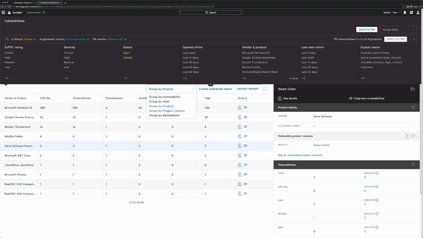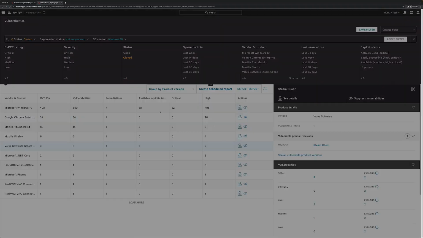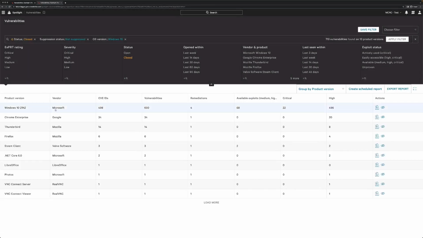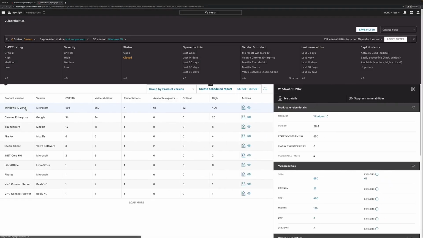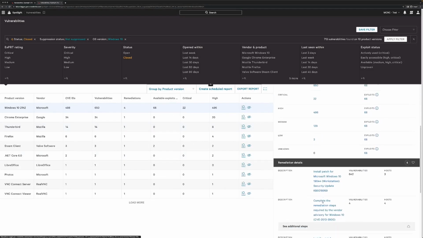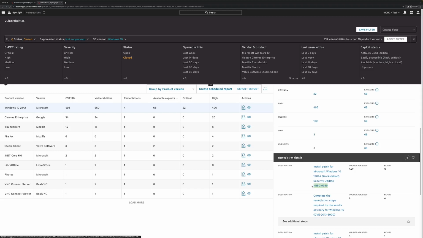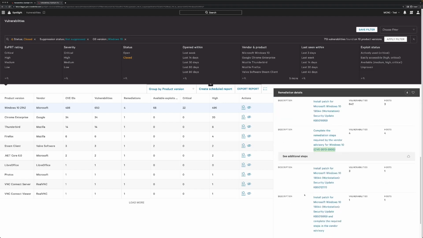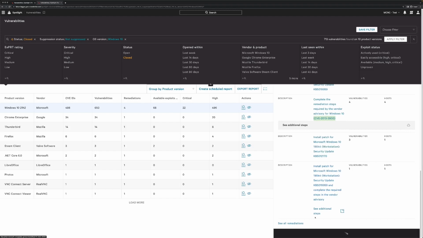Let's go a little bit more specific, though, because this is just saying, Windows is vulnerable. If you click product version, you get a little bit more information. So now we know that it's our Windows 10 21H2 machines that we need to care about. And we can click in there, and we can start to see more information. Here's where we can see the security KB. This is that 2013 3900 I used as an example of suppression earlier. And again, here's where it starts saying install patches or complete the remediation step as needed.